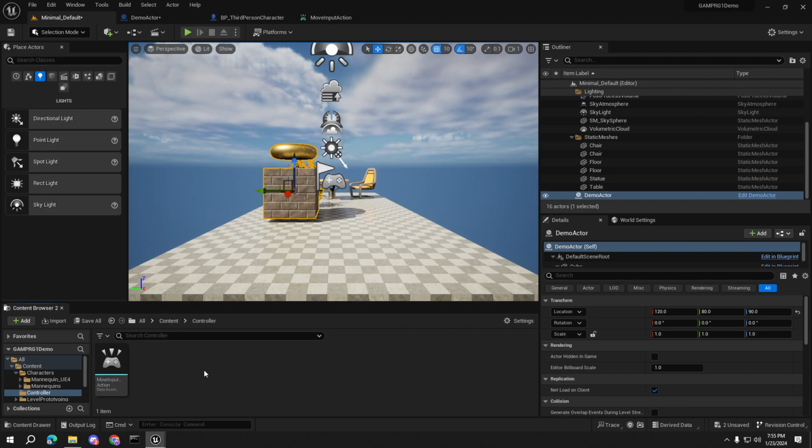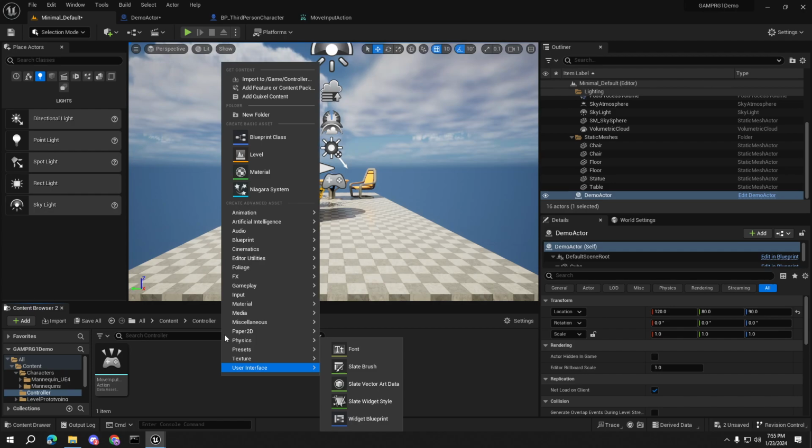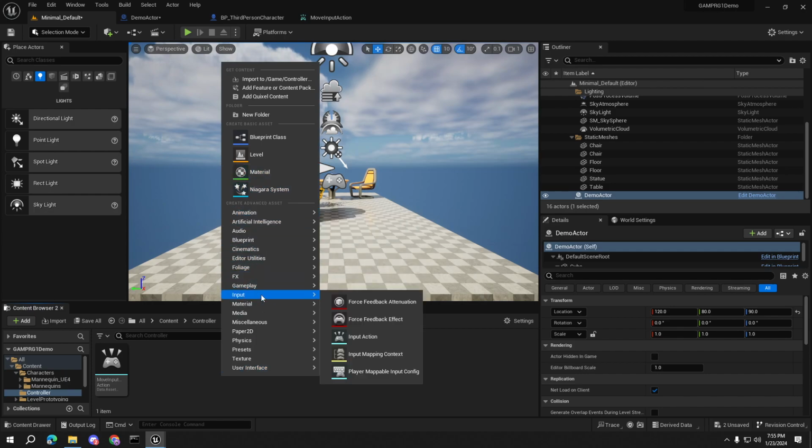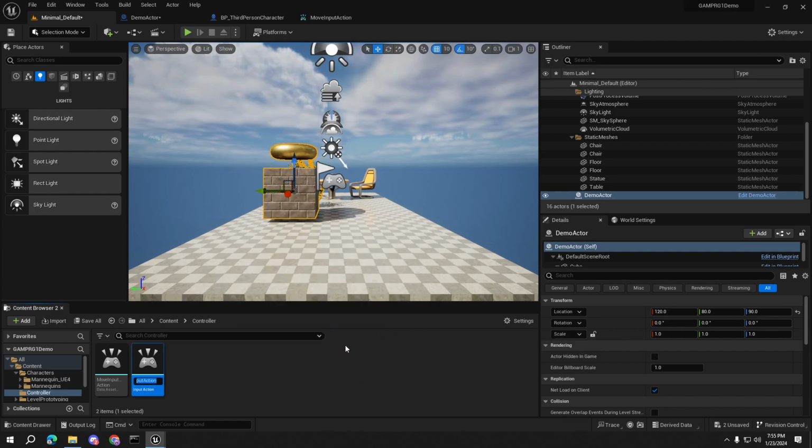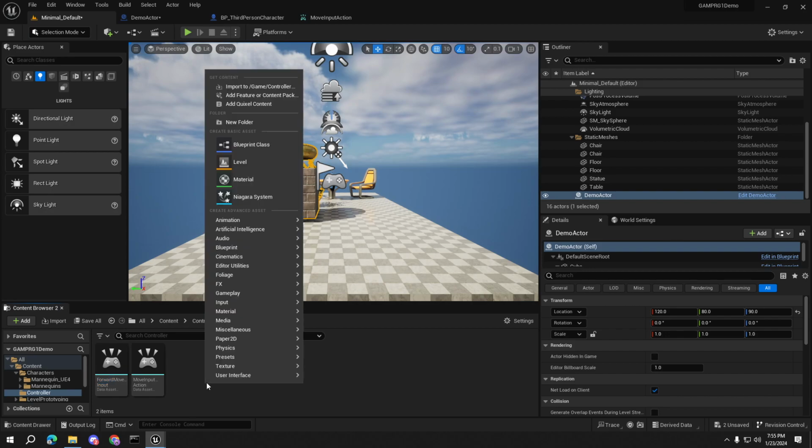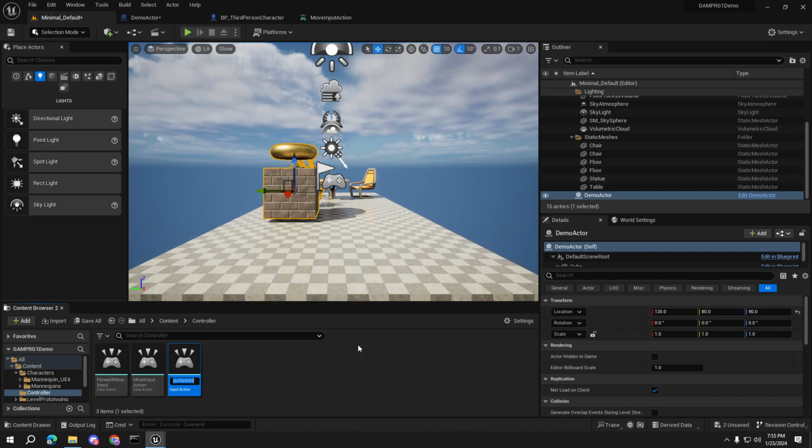If you don't want that, if you just want to work with one axis, you can go to input, move input action. This is forward move input, and this is side move input.